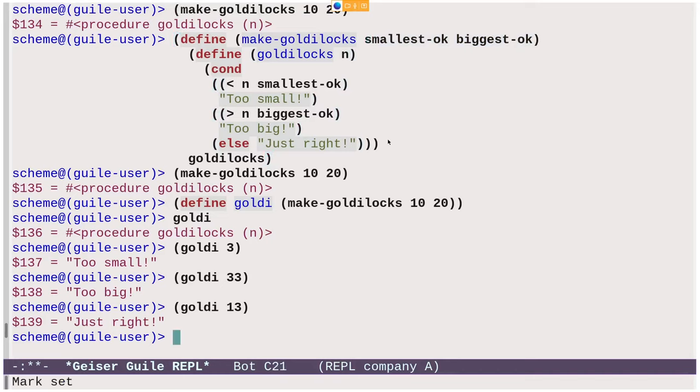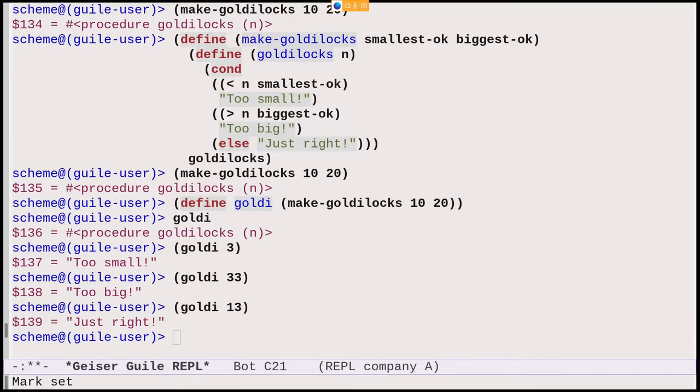We didn't use classes like you might in other programming languages. Goldilocks remembered from the context of the thing that she was defined in what her preferences were. So that's pretty neat. Okay, so what else can we do now that we know this?